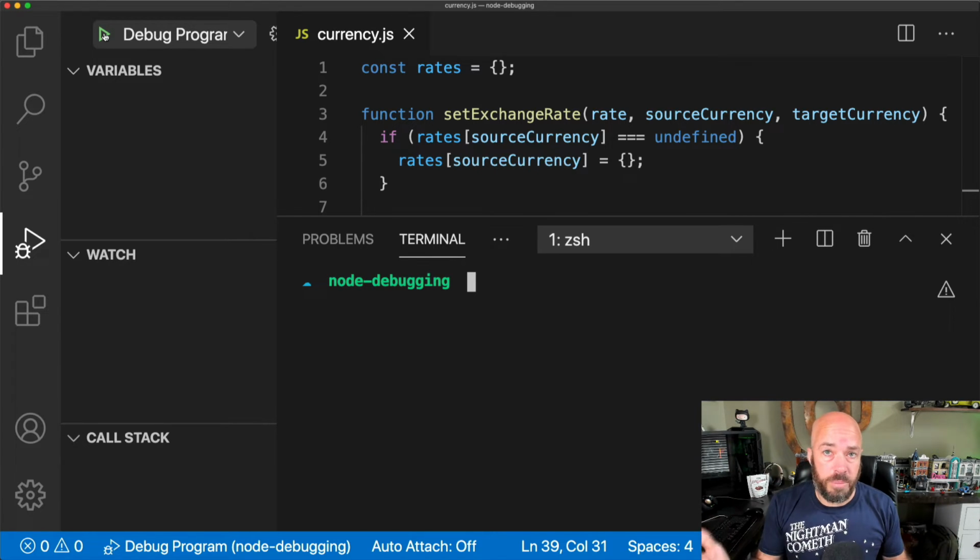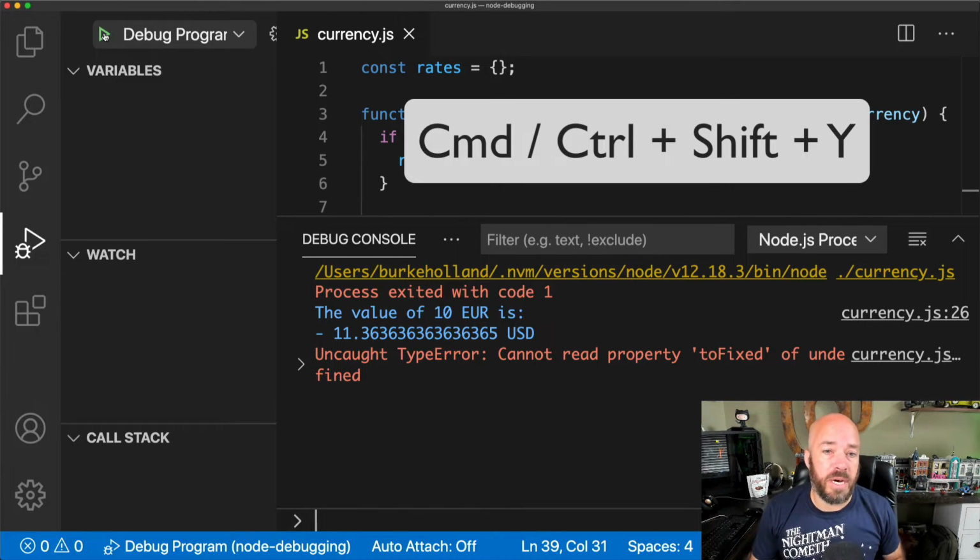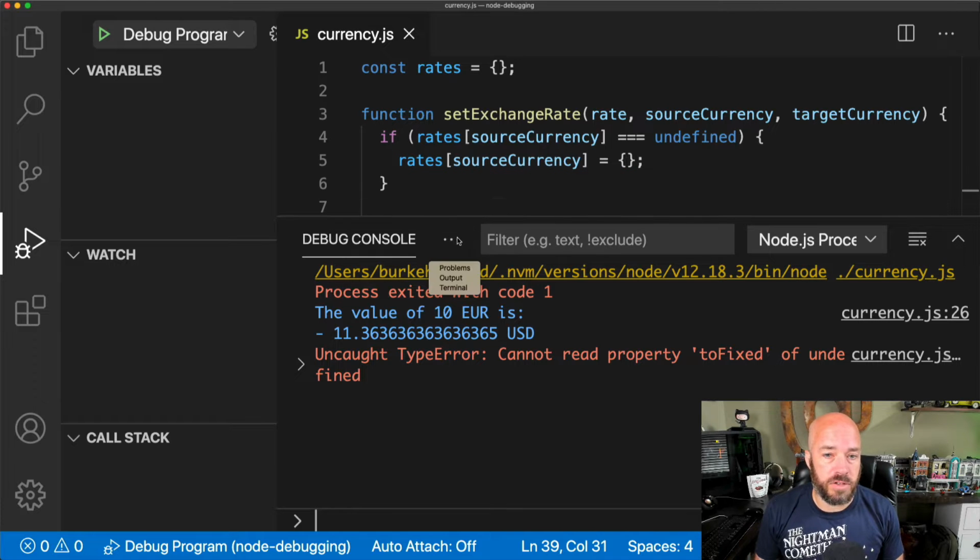If we want to see the output from the debug process, what we need to do is press Command or Control Shift Y, and that opens the debug console. You can also access it from these three little dots here. And here we can see that there's a couple of different things going on.